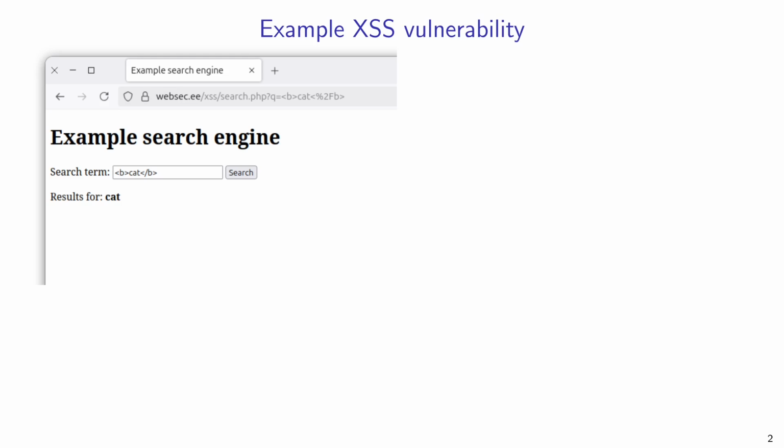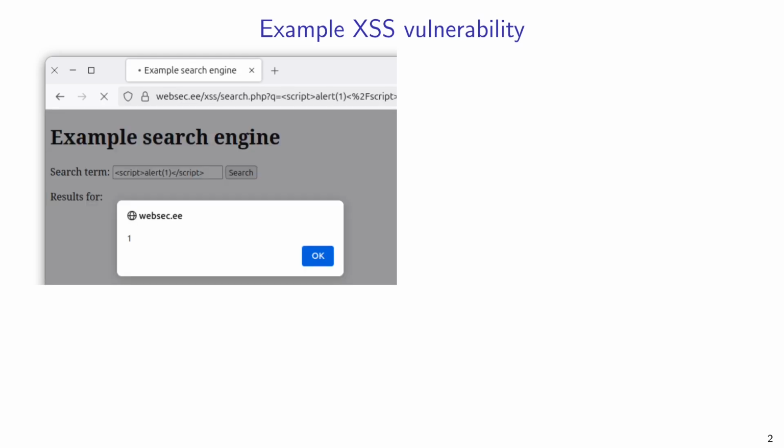Note that we don't have to limit ourselves to HTML bold tags here. We can inject any HTML code, including JavaScript. For example, here we can submit a JavaScript code which will be executed by the web page and will result in an alert window containing the value 1, which we specified here. Now, this is definitely not the functionality that we wanted to provide to the user.